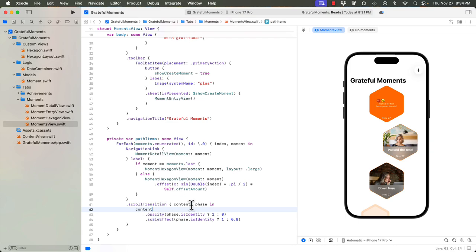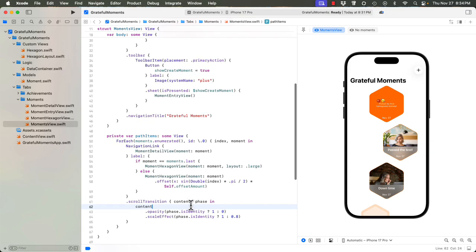Okay, again, here's what's happening. A scroll transition has different phases, meaning where the content is when it arrives. So we reference the content and we say based on phase.isIdentity, which is the identity phase, it refers to when the content is displayed normally rather than being in transition. So that means if the content is already on screen, then we don't do anything. It says appearing or removing. Sorry, I'm reading.